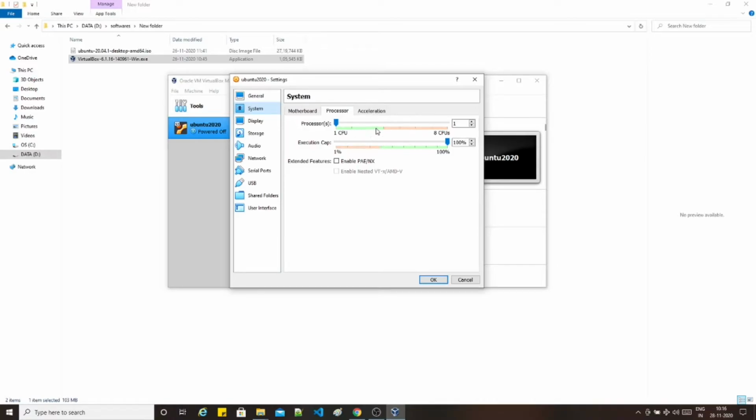For the processor, you can give more than one CPU if you want. I'm just giving 2 CPU processors for now. And the acceleration. This is something which you have to enable in your machine. You have to check whether your machine supports hardware virtualization. If it supports it, then you have to go to the BIOS and enable hardware virtualization. It will be enabled by default. If it is not, then you can select this one. While installing, VirtualBox will tell you if hardware virtualization is enabled or not, so don't worry about that.